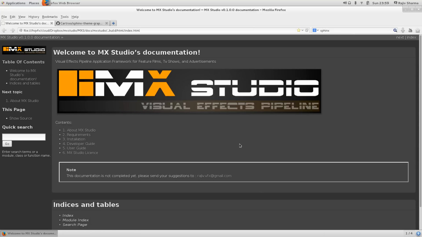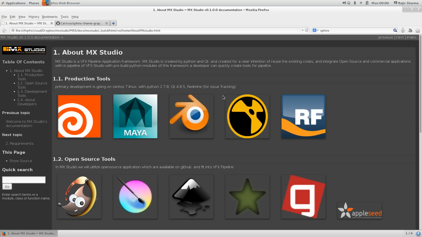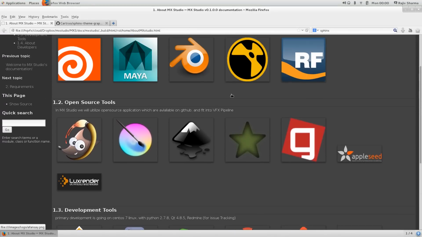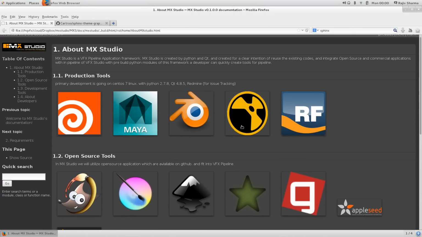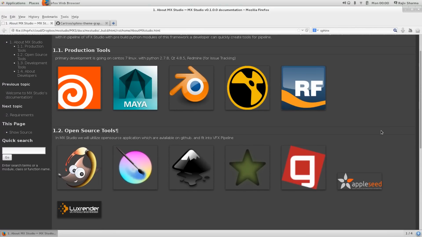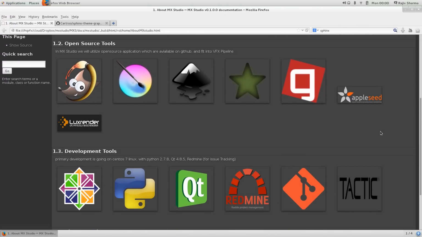This is the documentation which I generated for my application, MX Studio. Here you can add some images, properly organize them, mark the headings and the main heading of the page, write something inside, and properly lay out your content. So it's very useful when you're presenting your application.